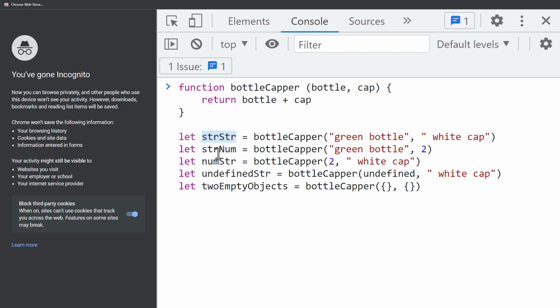But what if I invoke the bottle capper function with various other values, even combinations of different data types? On the next several lines, I'm saving the result of invoking the bottle capper function with a string and a number, then a number and a string, then undefined and a string, and finally two empty objects. To reiterate, I'm assigning the value of invoking a function to a variable declaration. Does this code look familiar? Actually, it's very similar to the code I used when I was getting some user input using the prompt.